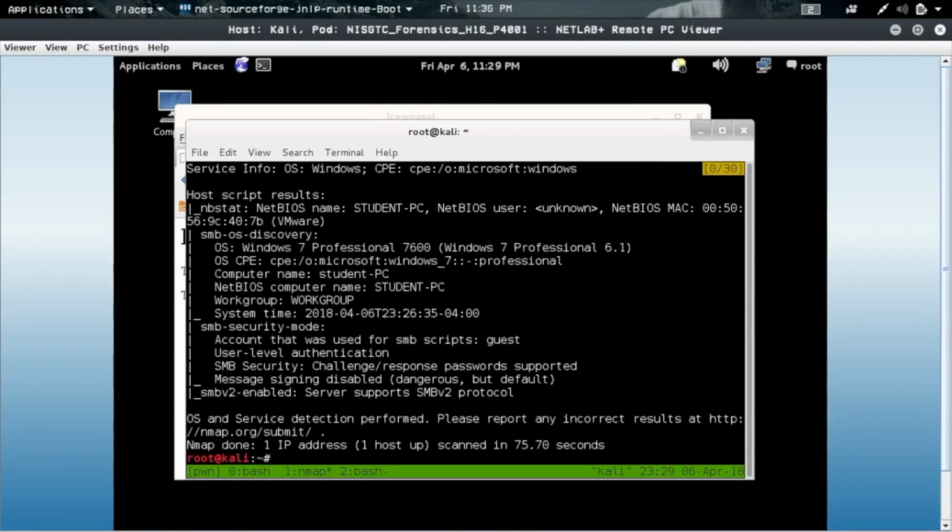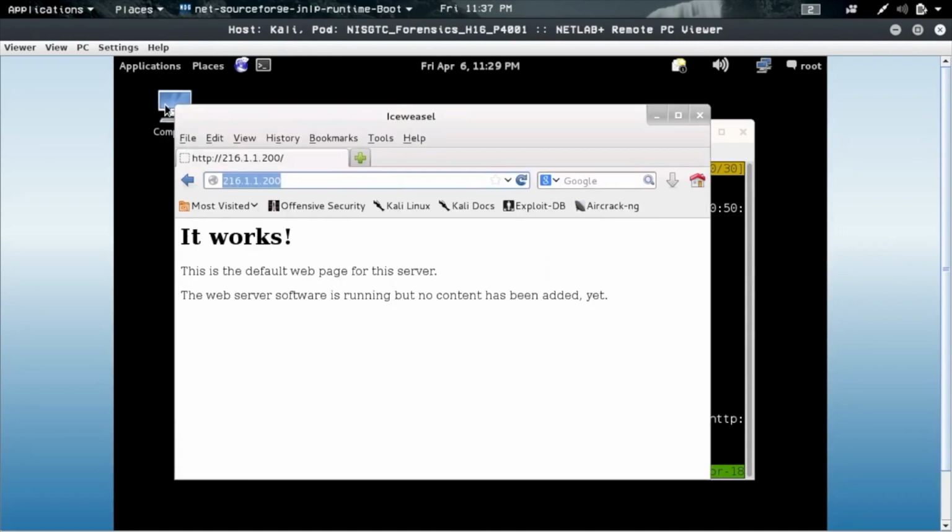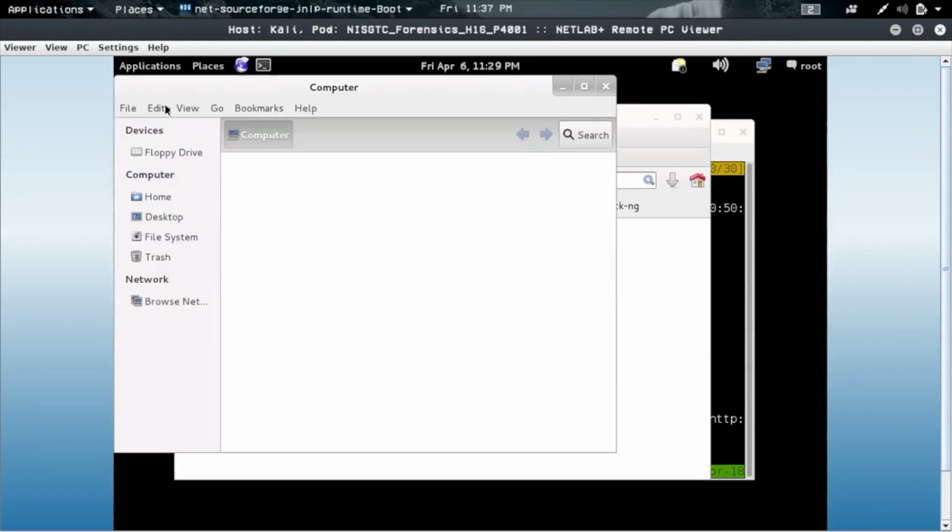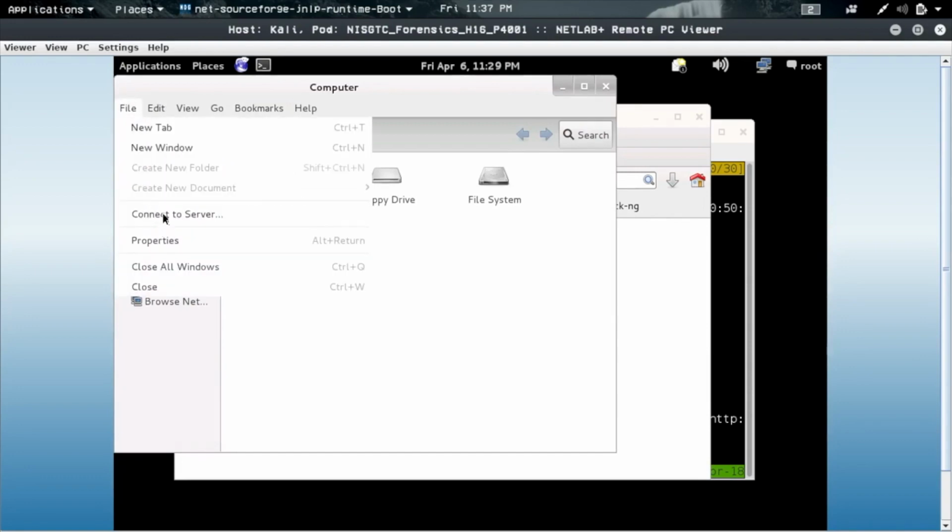So while that's going, we will connect to the anonymous FTP server, see how that goes, if we can open a file browser here. Controls are kind of finicky.